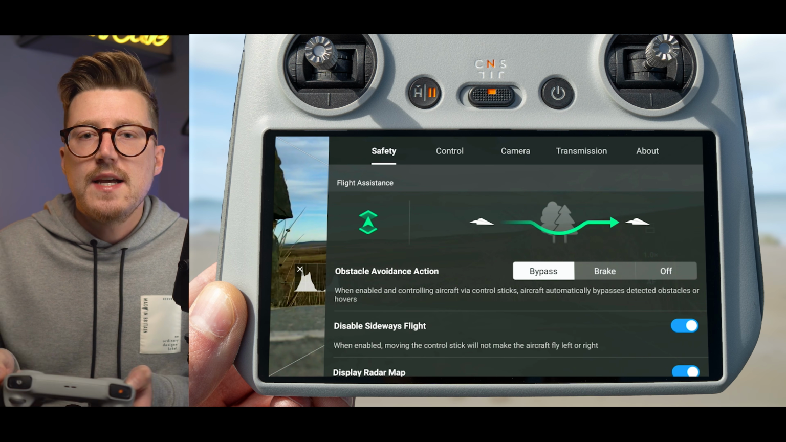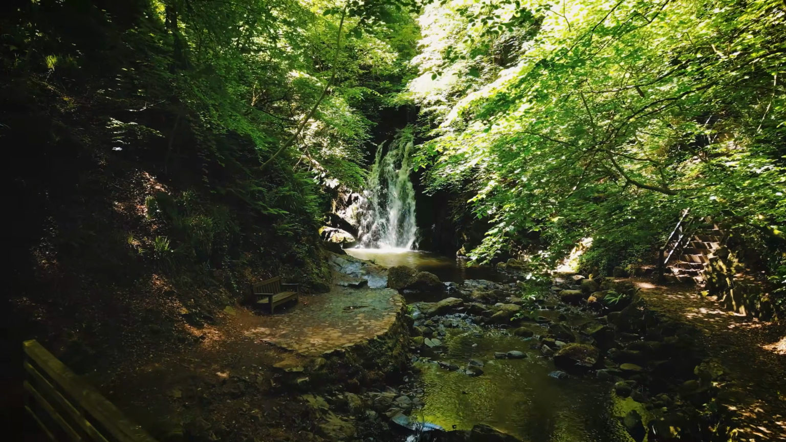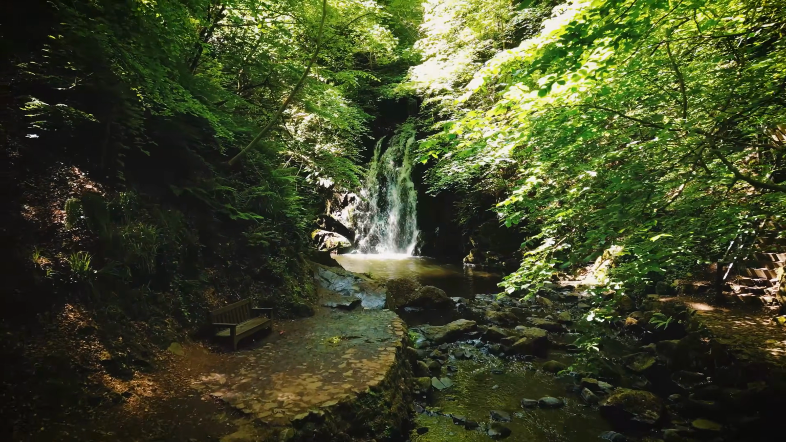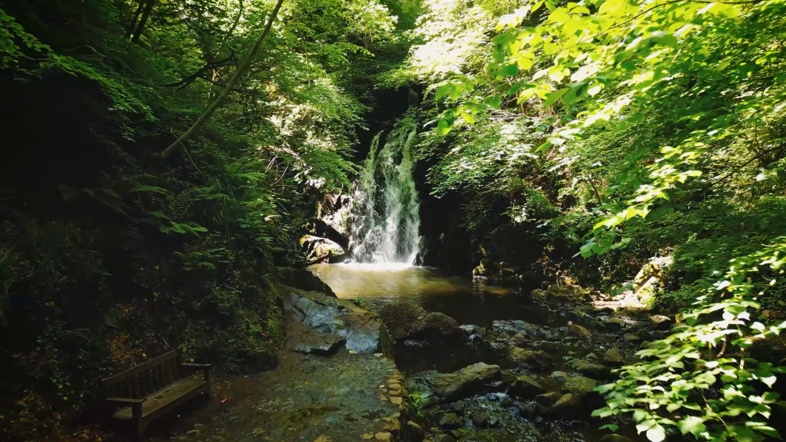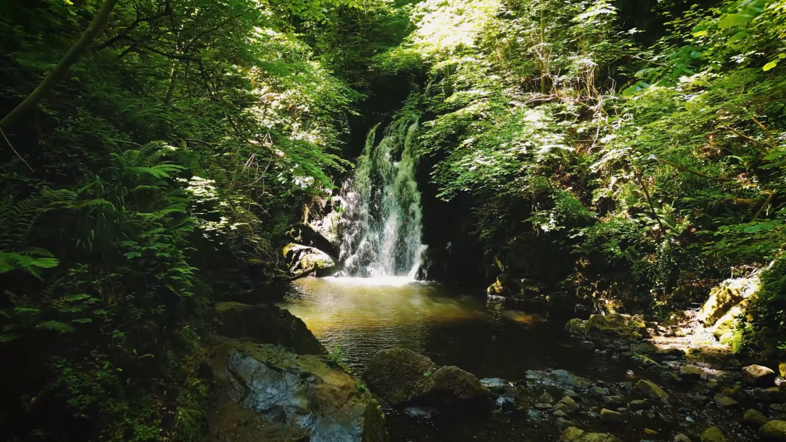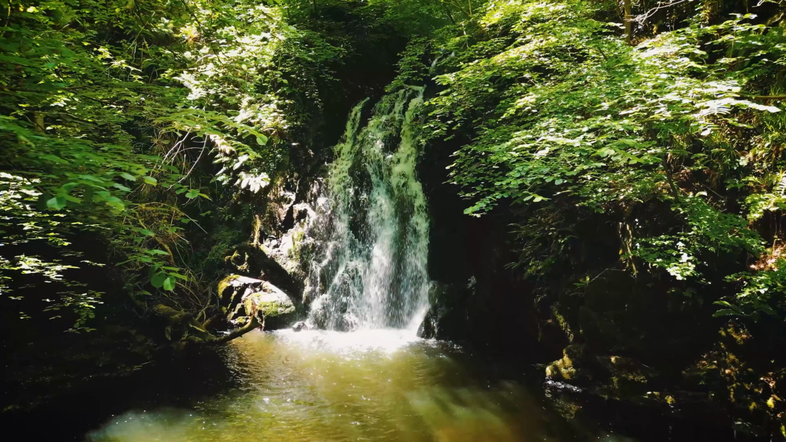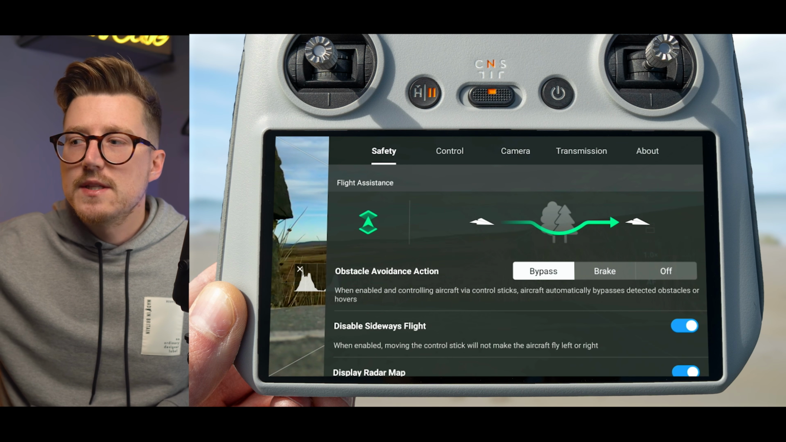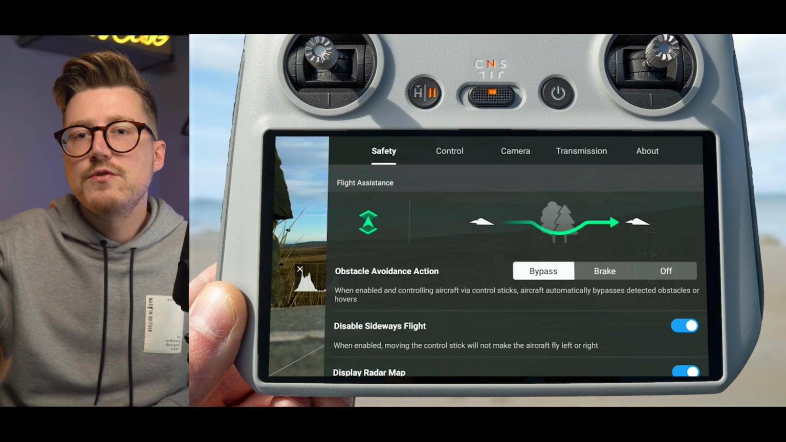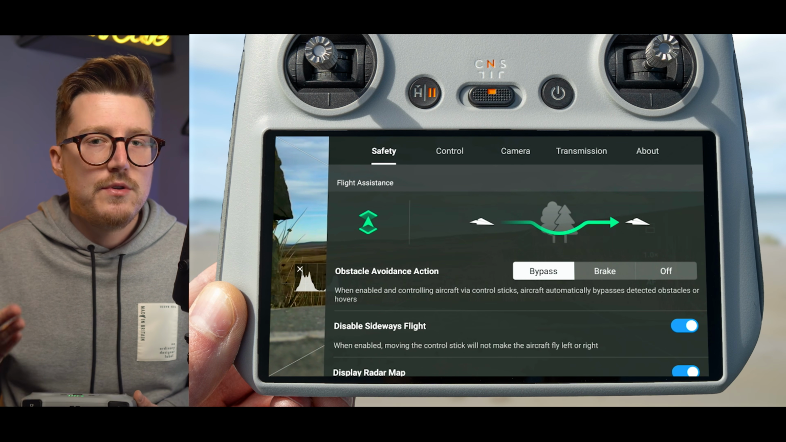The reason I do this is because let's say I'm pushing forward through a forest towards a waterfall. If the drone sees an obstacle and it's in brake mode, it will just immediately stop the drone. And this doesn't result in a very cinematic video. So I will either use bypass mode, which means when the drone sees that obstacle, it will fly around it and continue flying forward, meaning you still have a clip you can use.